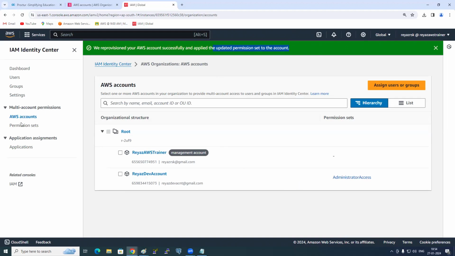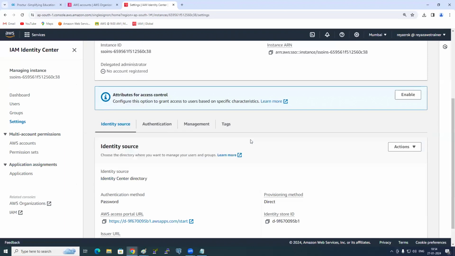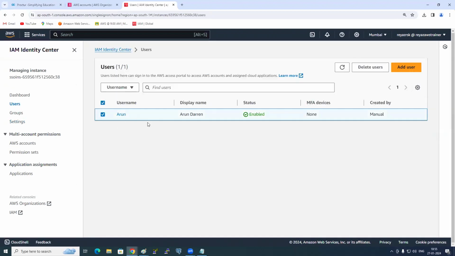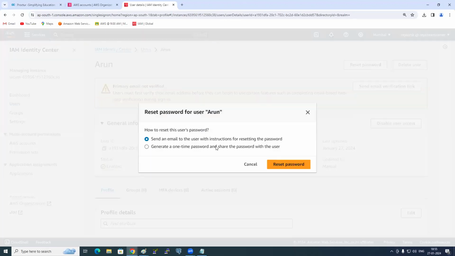Guys, now in settings here, do you see this URL? Portal URL? So now what you need to do is just give this URL to Arun. And Arun got a username and password, no? Can we reset the password? Let's see. Do you see this? Reset password.